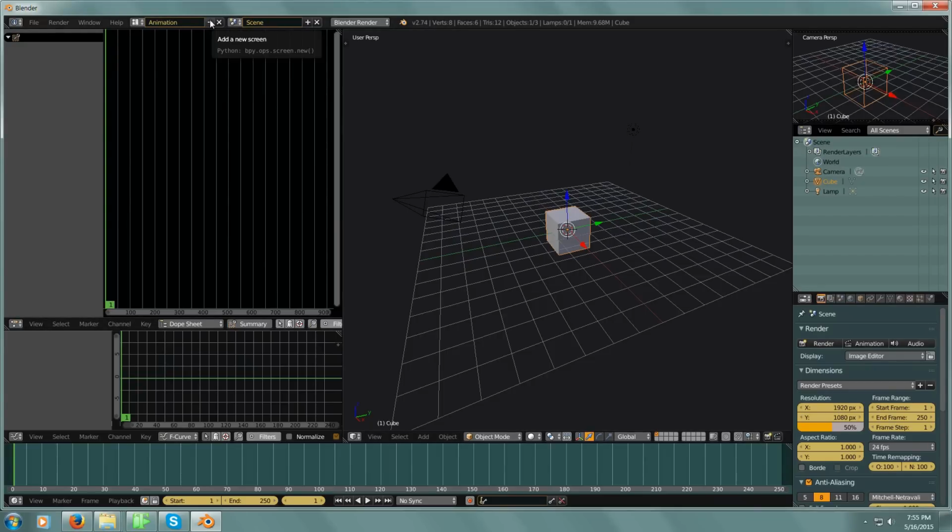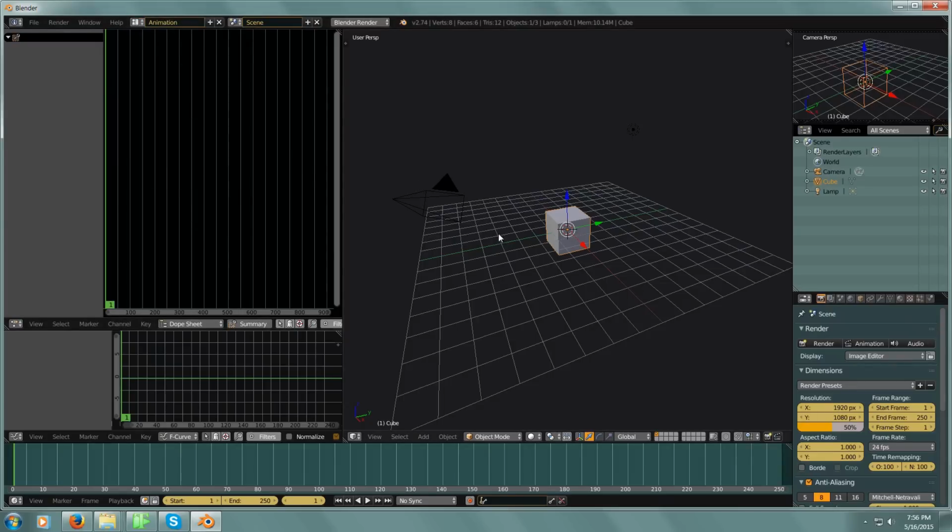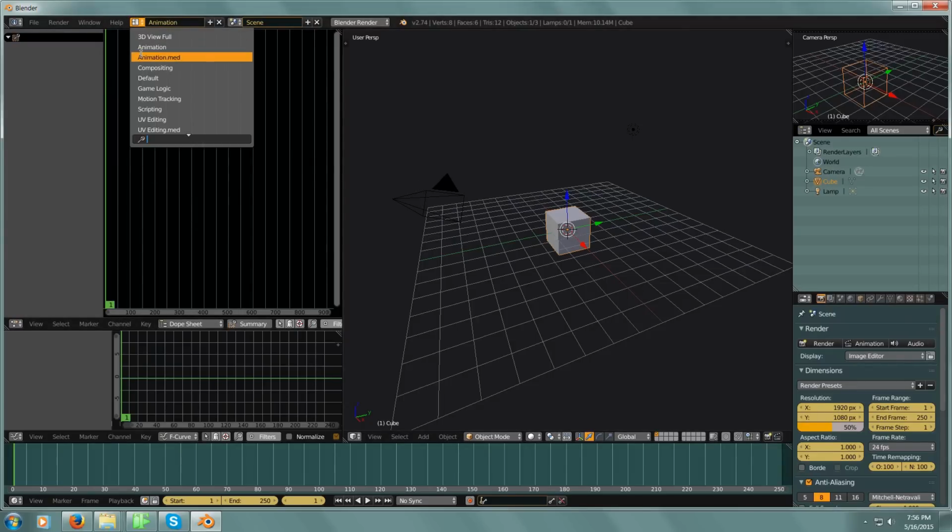So let's add a new layout here by hitting the plus sign, and I'll rename it to Animation Med. I like to keep the old layouts because, like here, I'm doing a tutorial. If I'm going to do a tutorial, I'll try to stick to the default layout. But let's go to our custom layout.